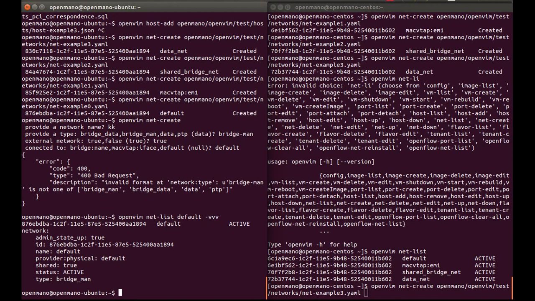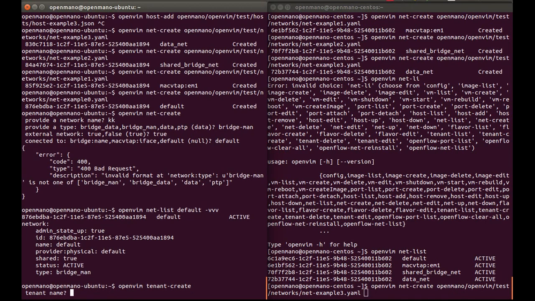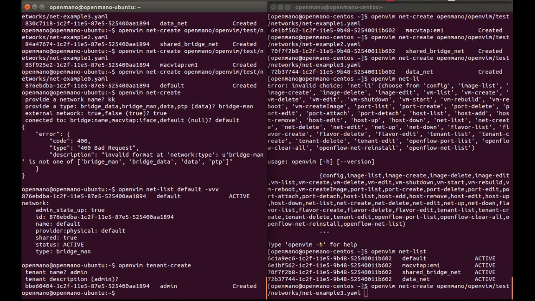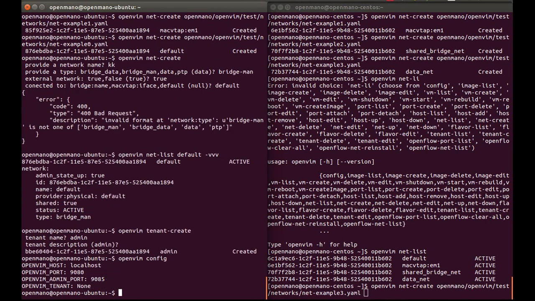So next thing to do is to create a tenant in OpenBIM. OpenBIM tenant create, it's going to prompt, so I'm going to say admin. Description, I keep it as admin. And it's giving me the UID. If I do OpenBIM config, it's showing me the information that OpenBIM has. OpenBIM config is saying that the OpenBIM tenant is none, because we have created a tenant but we didn't include this information. So what we have to do is to load it in a variable.